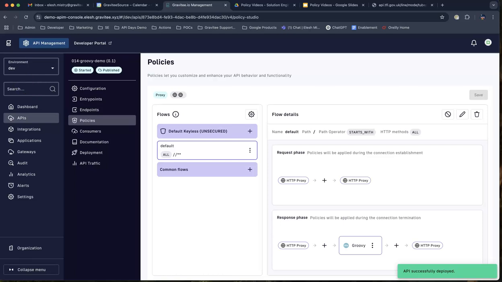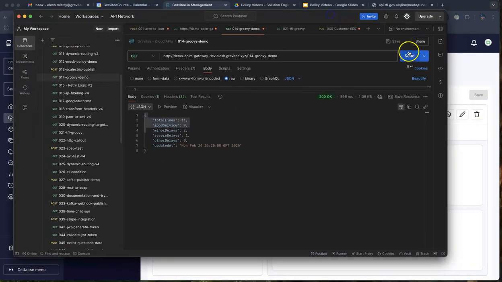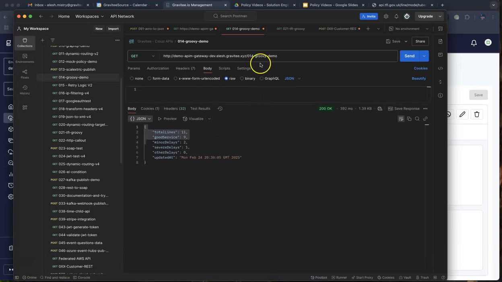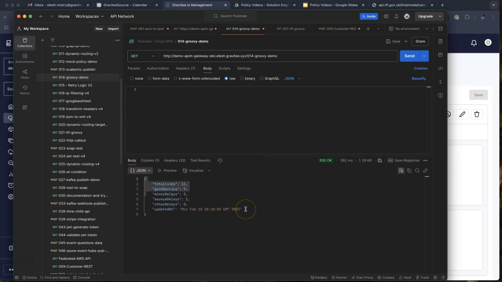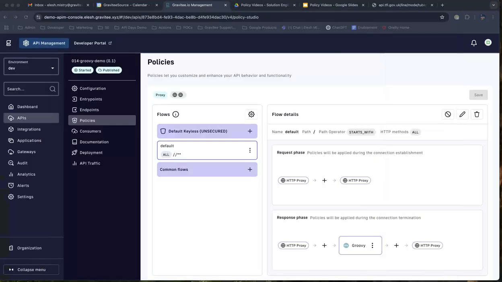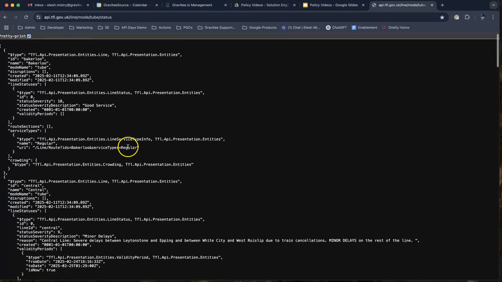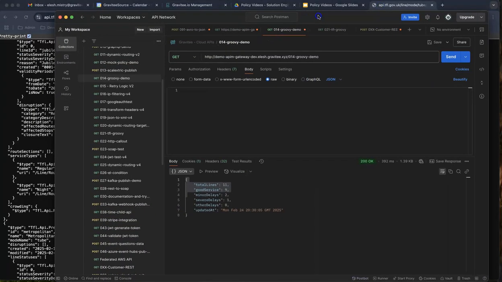And now let's head over to Postman. And if we just send that, what you'll see is that our Groovy demo API is now giving us a summary. Previously we were getting all this response, but now with our Groovy script we're able to summarize that there are 11 total lines, good service is 9, minor delays 2, severe delays 0, and it's just been updated now.